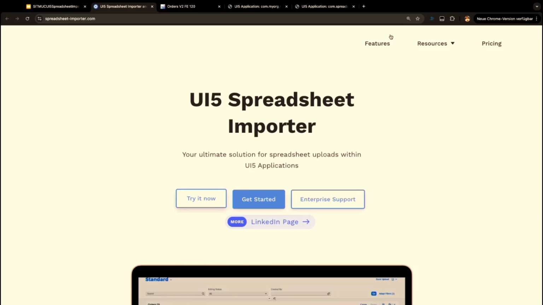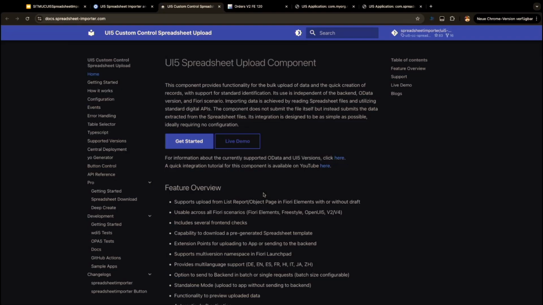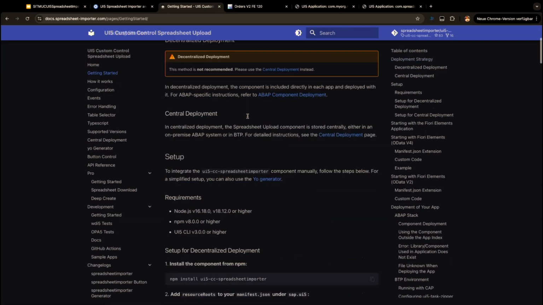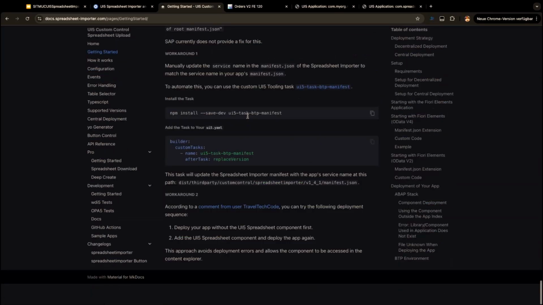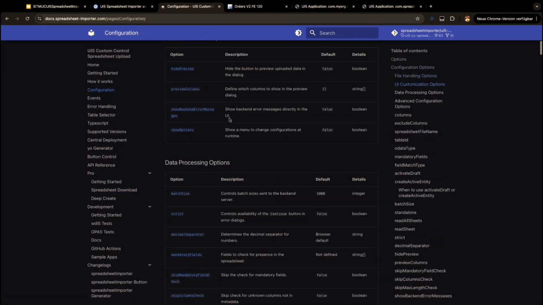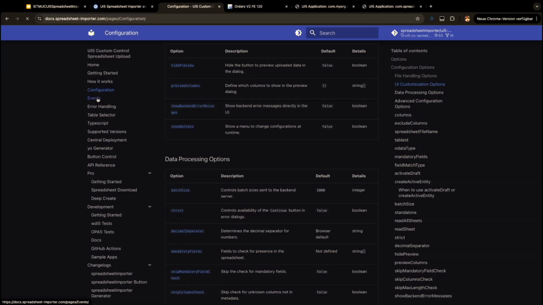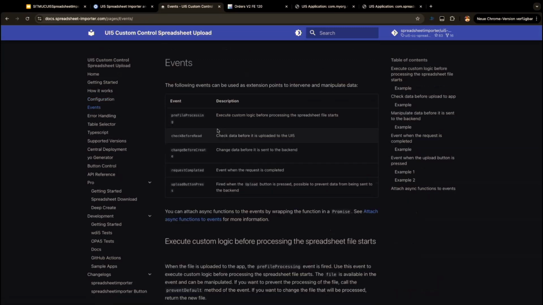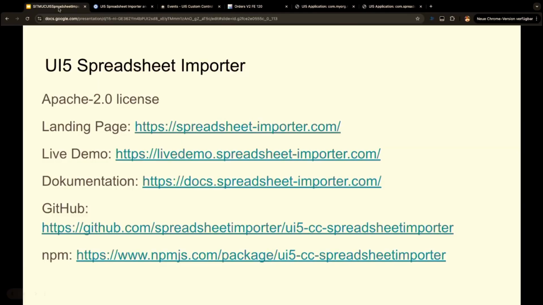Another link is to the documentation. If you press Get Started, there's a documentation. The getting started guide is really comprehensive. It depends on the deployment model, like BTP, and then some configurations. There are a lot of options you can use, and also a lot of events you can hook your custom code into. Obviously, there's a GitHub repo. There's a dedicated GitHub org for that, where much more sample code is available, and it's obviously available on npmjs.